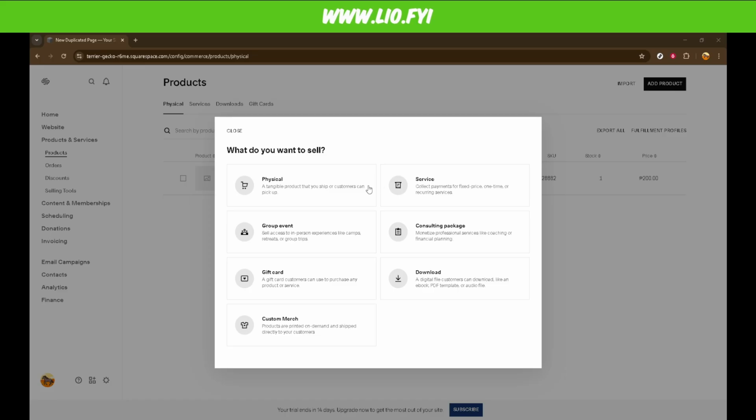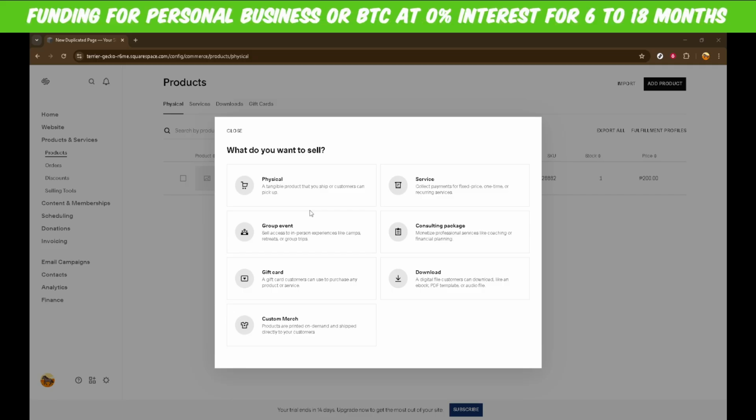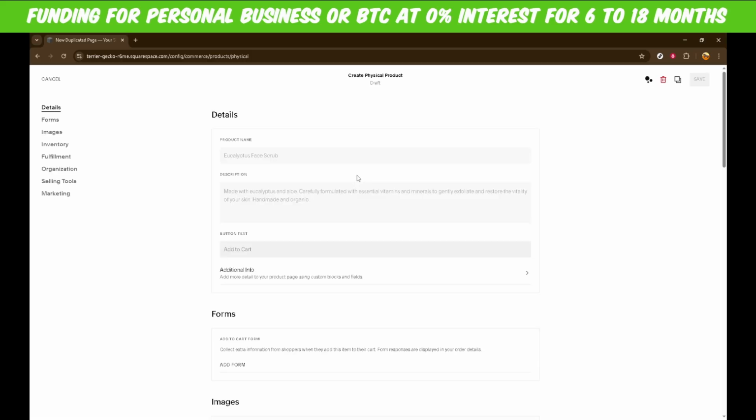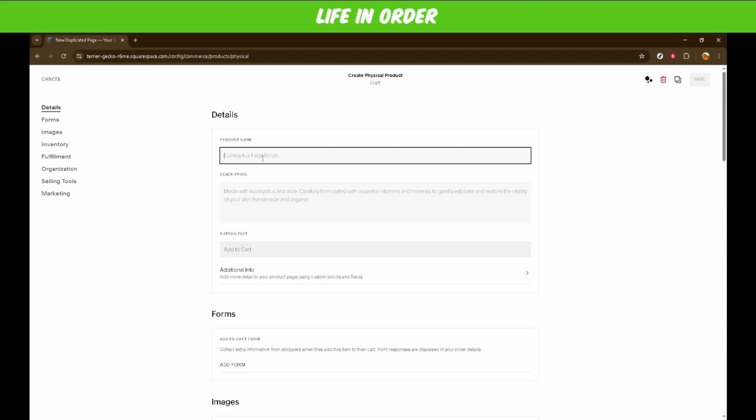This action will give you several options for different types of products to add. Since we're starting with a physical product, select the Physical option. Once you've made this selection, you're ready to configure the details of your new product. Begin by typing in the product name. Make sure it's descriptive and concise, as this name will be how customers recognize the item in your store.